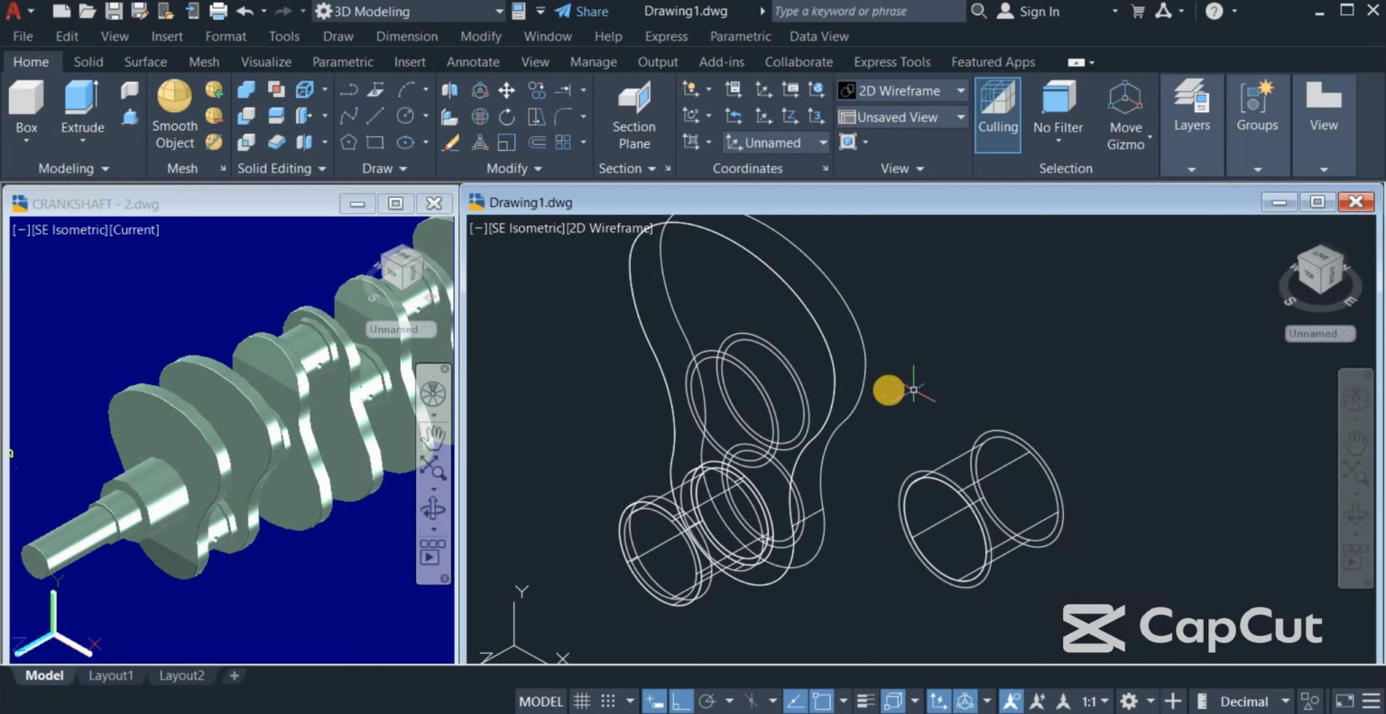Again, use the Presspull command to press pull this circle by 10. So click on the Presspull command, click on the circle, press pull in by 10, enter. Also press pull this inwards by 10. Alright, exit this command.